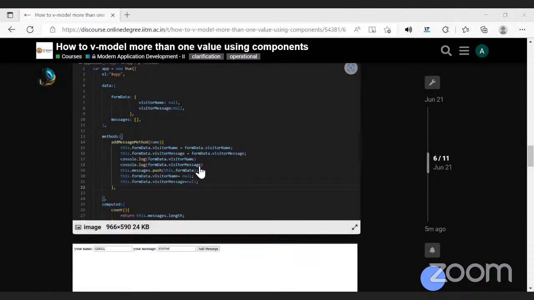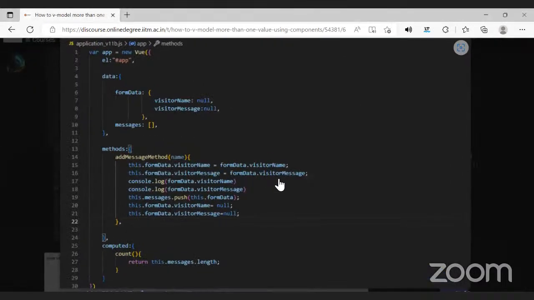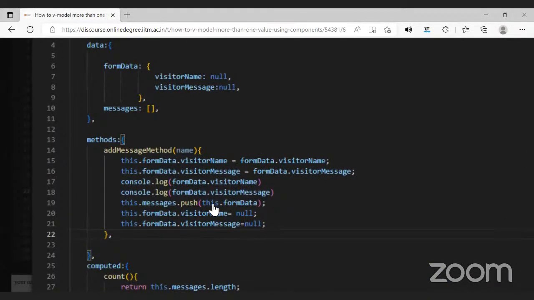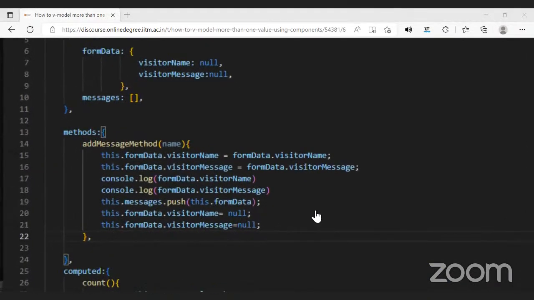So here, if you look at this method definition, I'll just expand it so that it is visible properly. What is happening is this is something that you have defined in Vue, one of those methods, the add message method, and it is accepting a parameter that is name. Now, the variable that you can directly use inside this method scope is either name or any other variable that you create inside this method definition. There is nothing else that you could directly use.